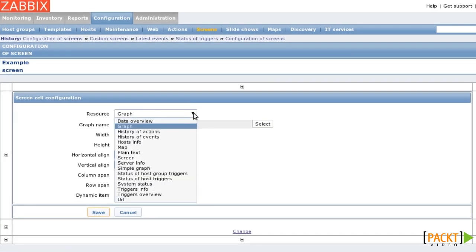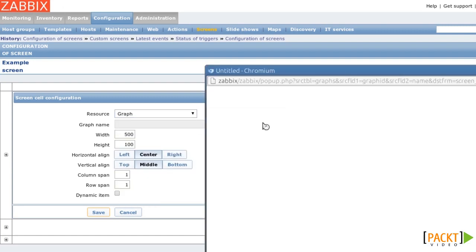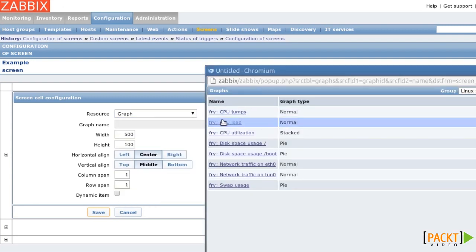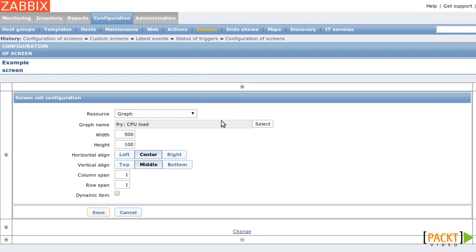The fields below the selection box depend on the kind of widget. For example, for a graph, I need to choose the respective graph, like the CPU load on the server Fry. I can change the width and height of the plotting area of the graph, so let me set it to 800 pixels wide and 100 pixels high. I can change the alignment within the row or column, or I can make the widget span several rows or columns. The dynamic item checkbox is an interesting feature.